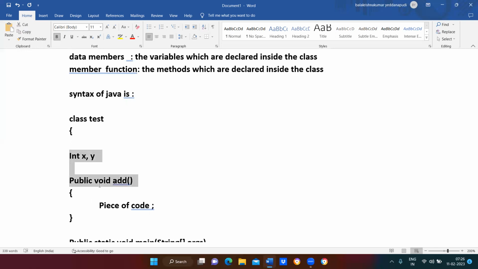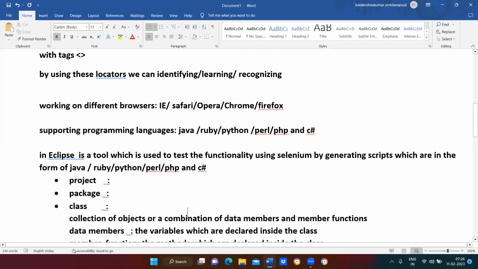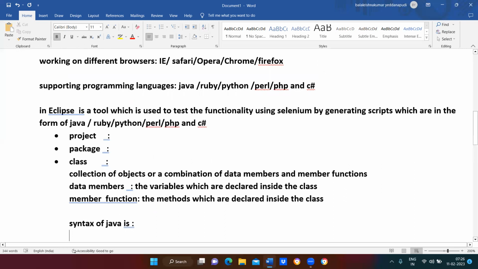These two combined are called a class. This is called a data member, and this is called a member function. A single program we call a class. You have written one program, that is a class.